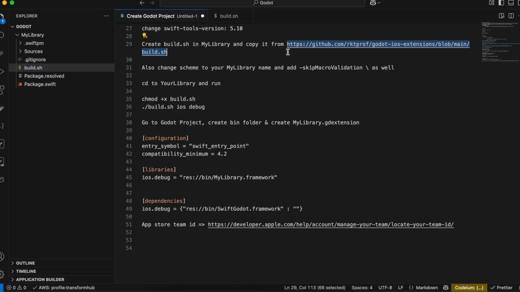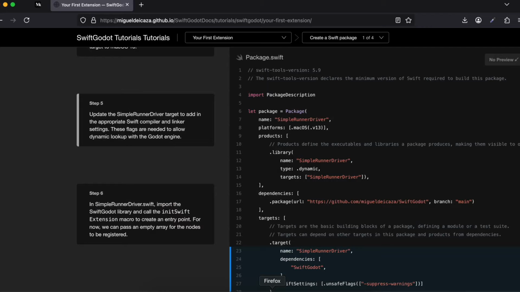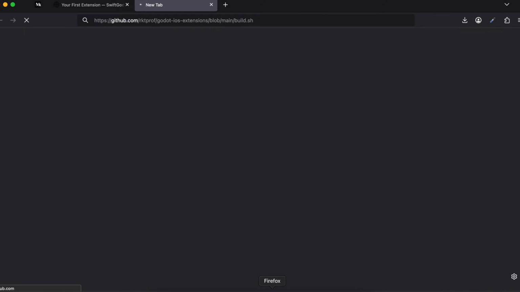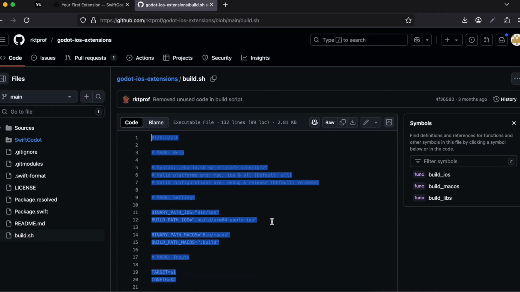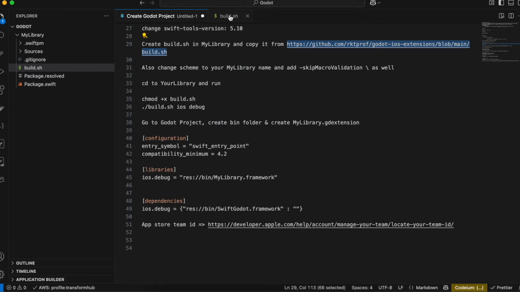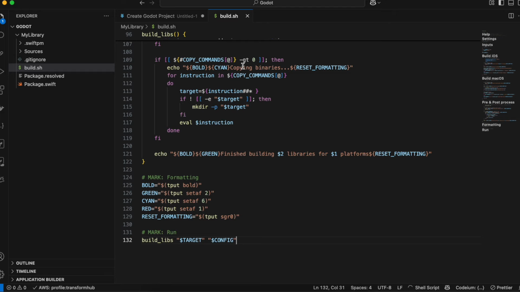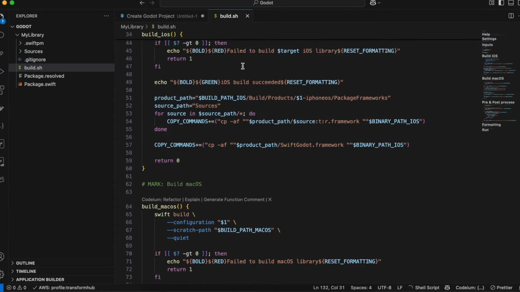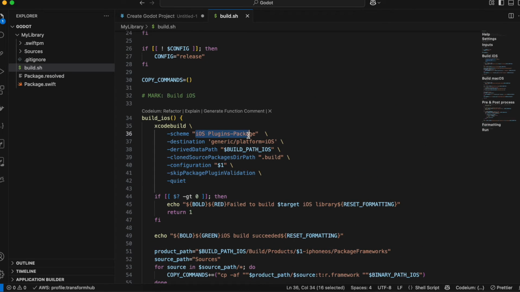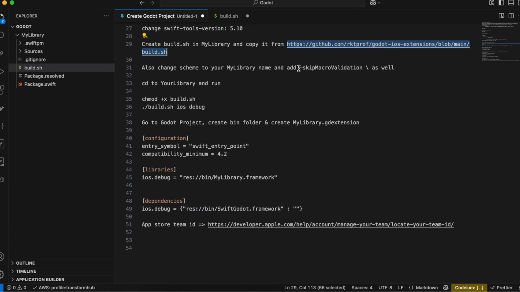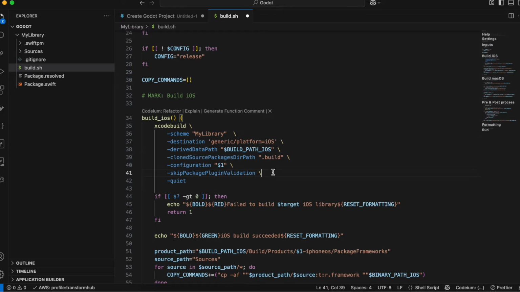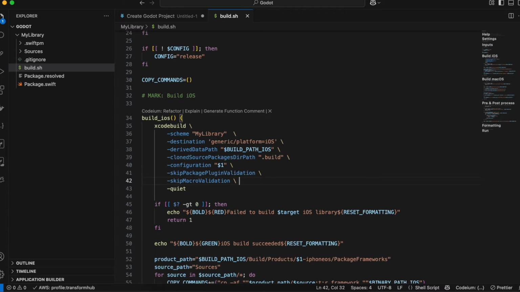Now I'll copy this bit of URL. I'll go to this URL, and from this we just need to copy some code. So I'll copy everything and go to build.sh. I'll paste everything over here. Now just scroll up, and here inside scheme we have to give it our iOS library name. In my case it is my library, and we also need to add this dash skip macro validation as well. So again I'll copy this and paste it over here. I'll do command S to save it. Okay, so this is done.